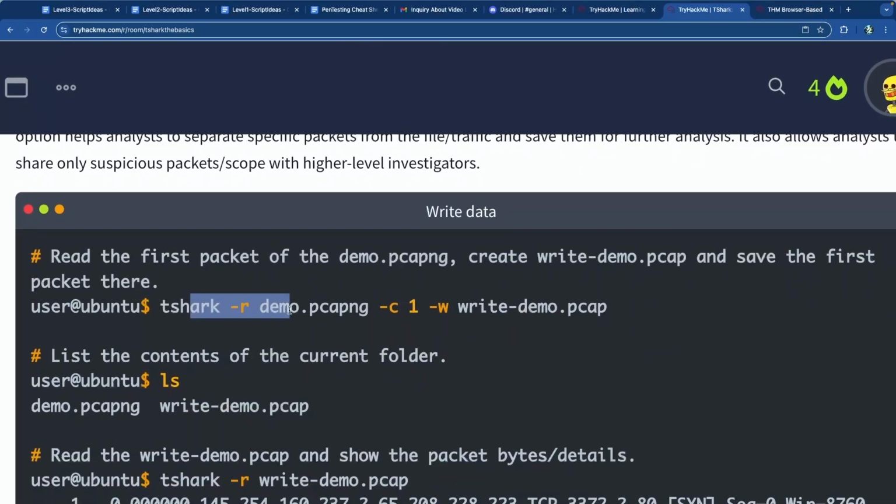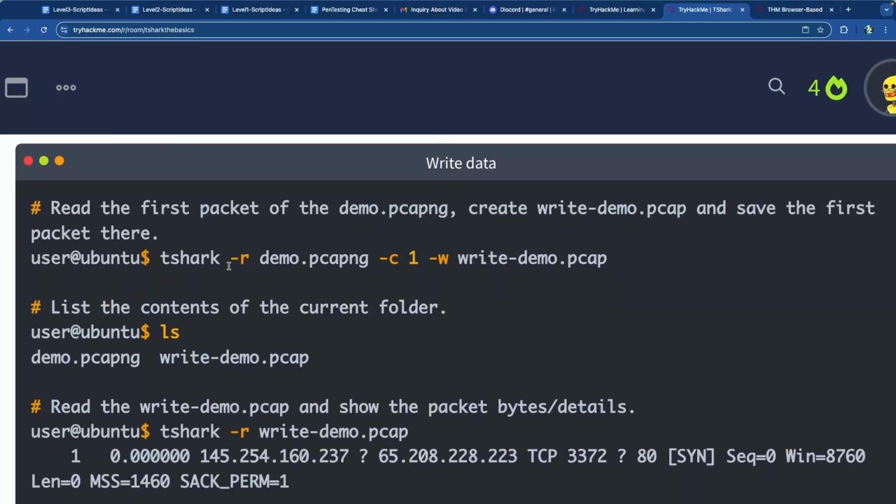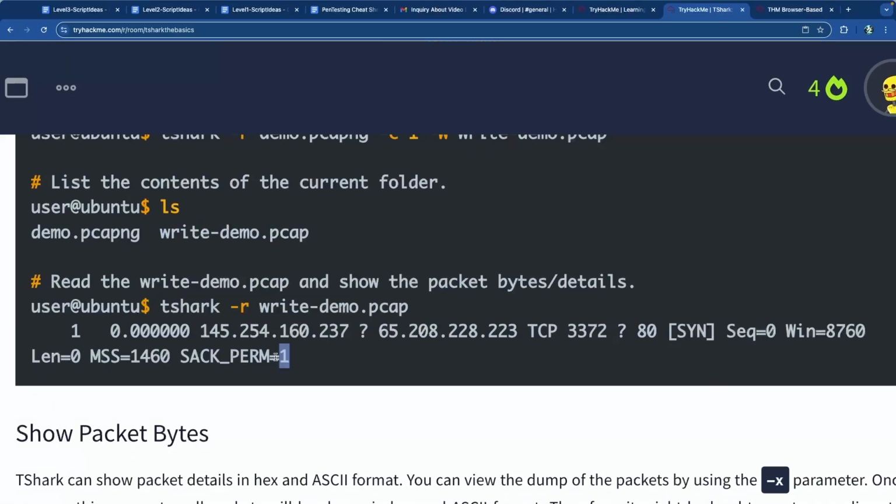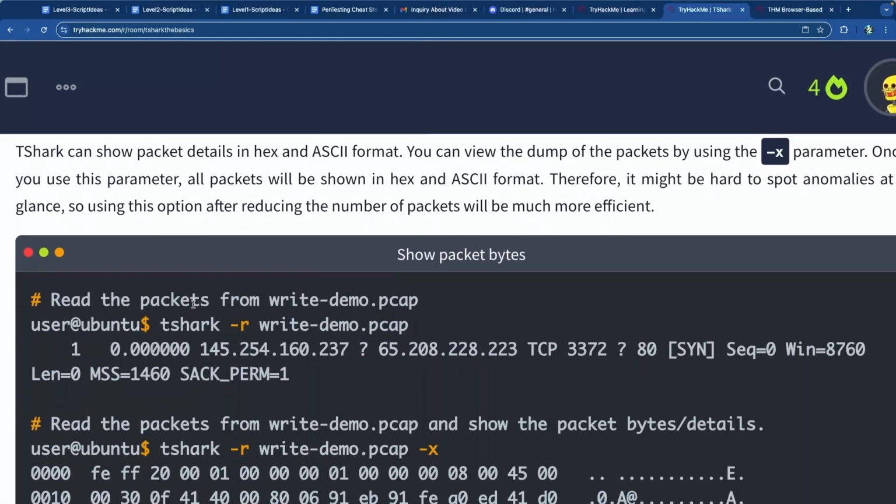If you do tshark -r demo.pcap -c 1 and then -w demo1.pcap, it'll write it to a new pcap file for you. So it'll read this one, take the first packet and write that into a new pcap file. Then they're running ls to see that there's an actual new pcap, and then you can read it and you'll see that it only gives you that one entry.